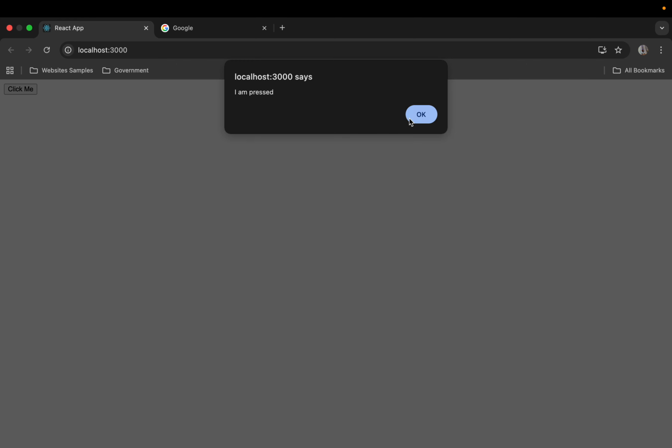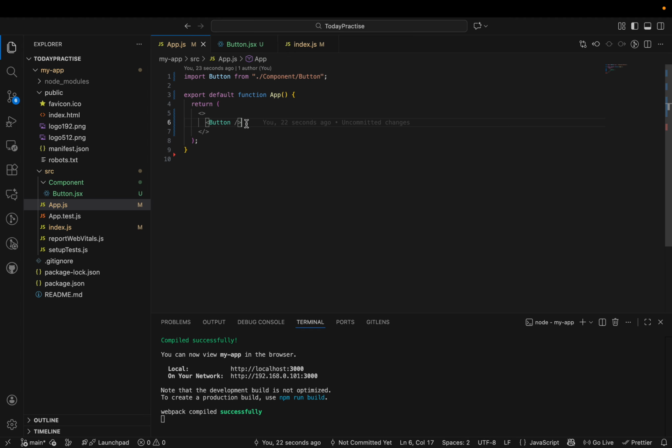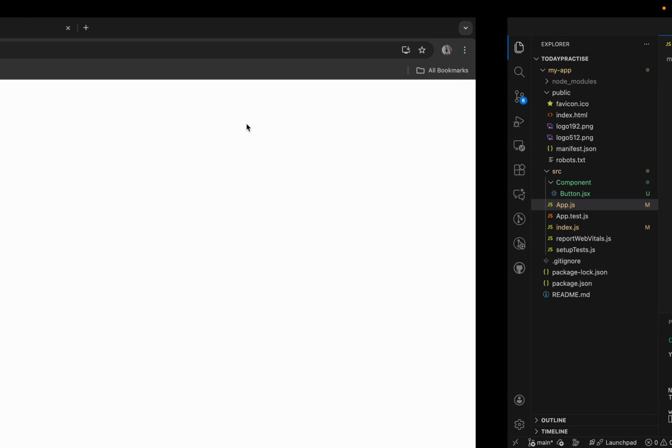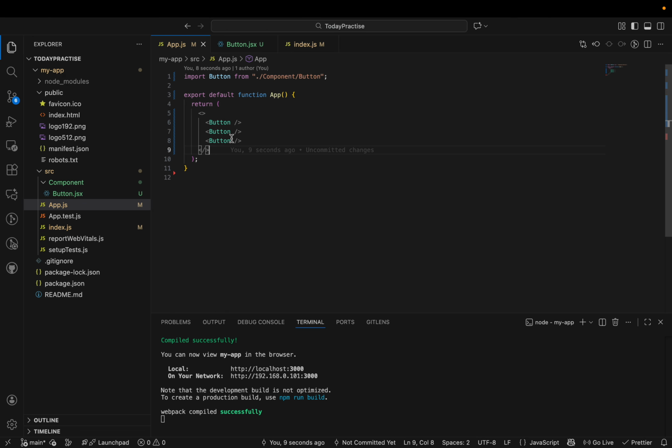Okay, what does it mean? The click event is working. So we have created a custom component button, so however many times you want, you can utilize that. Okay, click me, it's working. Click me, it's working. So what is the usage? Every time we are using the same button.